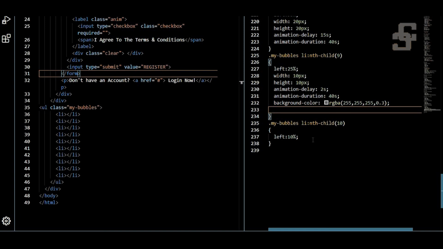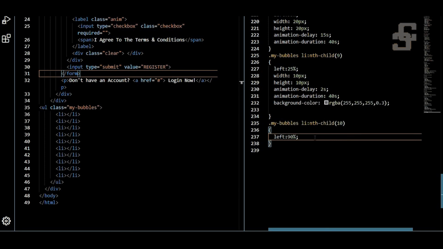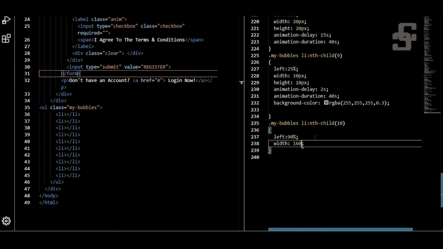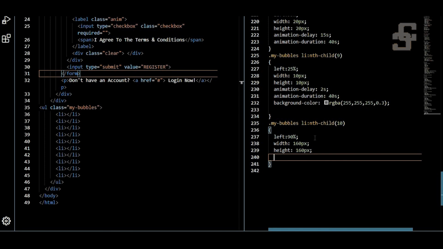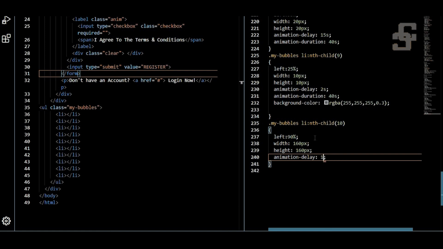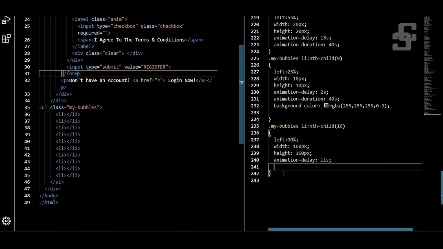Okay, then the last child, let me give 90% with this 160 pixel, and height is also 160 pixel. Okay, so animation delay is about 11 seconds. That's enough. We have just given the bubble style for every LI.